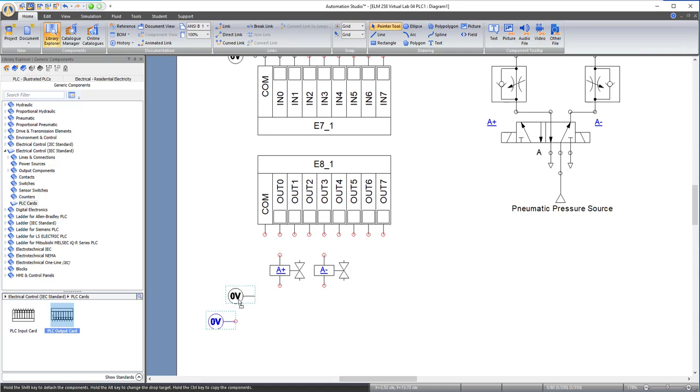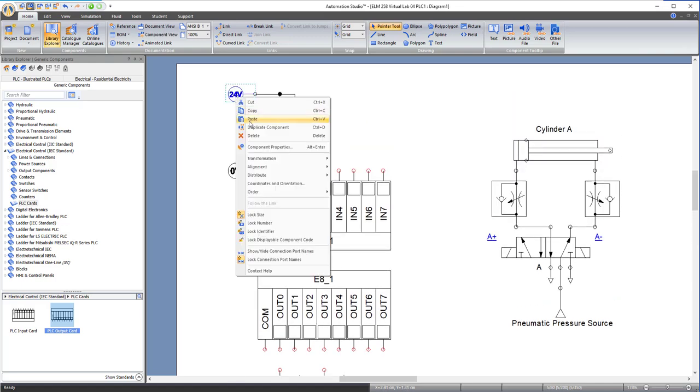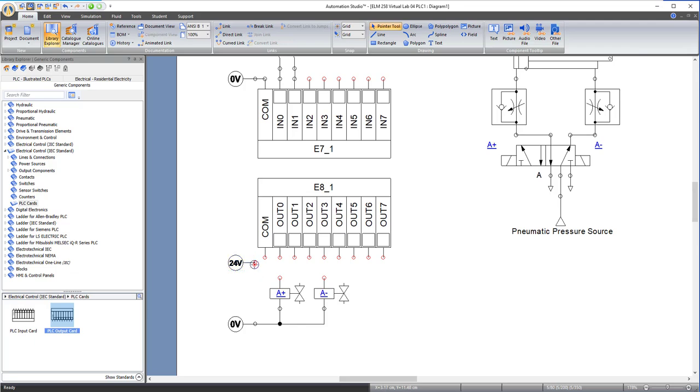Okay, so the one side of the solenoid is connected to 0 volts. Now we need a common connection, so we're going to use the 24 volt as the common. So remember, with a PLC, whatever voltage you tie to common gets switched internally to the output. If you don't put a voltage there, then there's nothing that will go to the output.